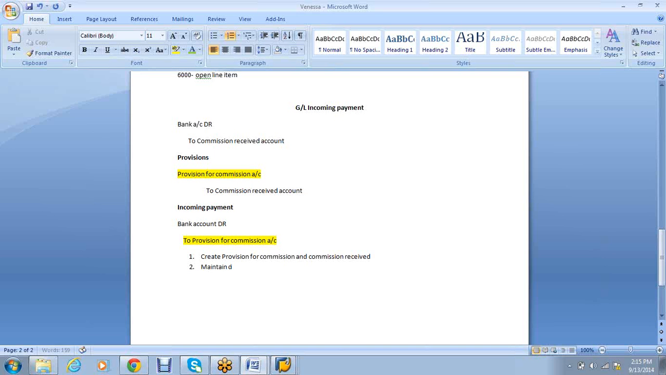Then maintain document number range, document number interval for DC. That is your customer payment, incoming payment. Then your first entry, provision for commission account debited to commission received, then the incoming payment. This will be posted in FS02. Incoming payment will be done in your FS06.